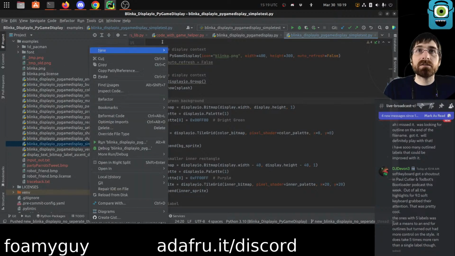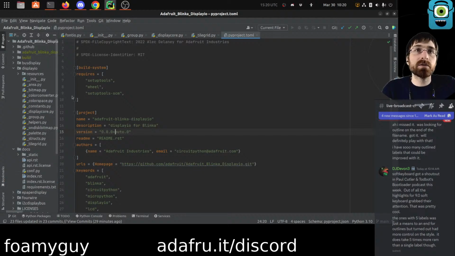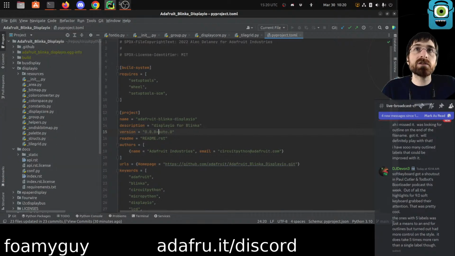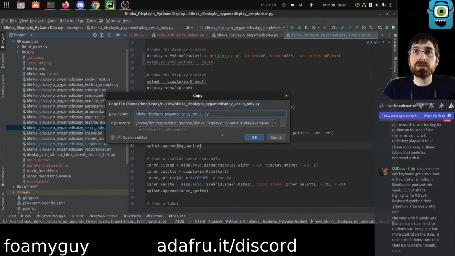I'm gonna just paste in the outlined label. Actually, here's what I'm gonna do. I have a setup only. I'm gonna copy paste setup only and change that to be outlined label. Simple test, because I'm back in the simple test mindset. Even though now my name is like 9,000 characters long.